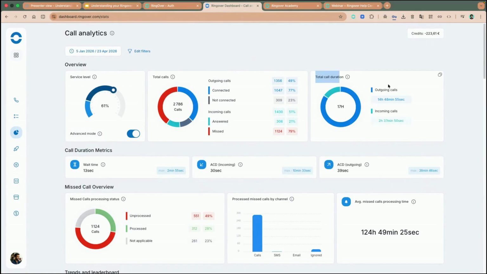You have the total call duration for outgoing and incoming, the total wait time, so how long your clients are waiting until someone picks up the phone. You have the maximum waiting time. In my case, it's 2 minutes. The average communication duration for incoming and outgoing. We have the maximum here. So this is the longest incoming call. This is the longest outgoing call.